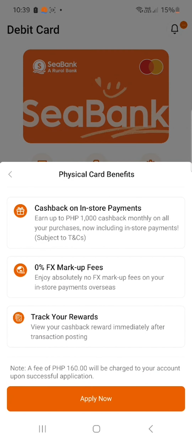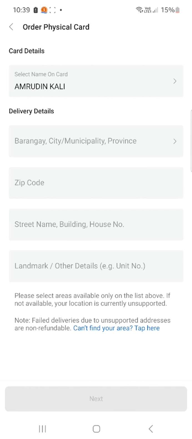Okay, so balik tayo. Okay, so pwede natin kunin yung physical card natin. Get your physical card. Okay. So, apply now. Ayan. So, order physical card.